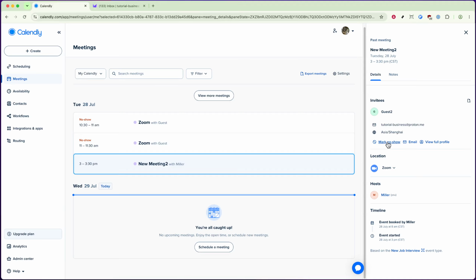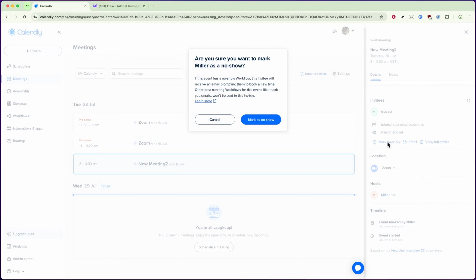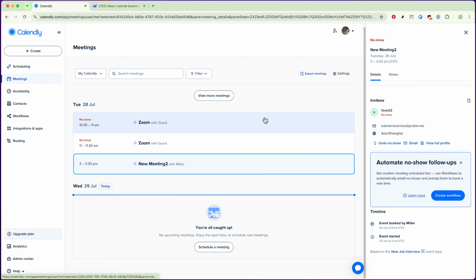Once you've identified the correct meeting, click on the Mark as No-Show option. By doing this, you're updating the appointment status to indicate that the person did not attend. This is a useful feature for keeping your schedule organized and for understanding which appointments require follow-up or rescheduling. Finally, confirm the update to finalize the process. Once you've done that, the meeting will officially be marked as a no-show, and your records will reflect the change.